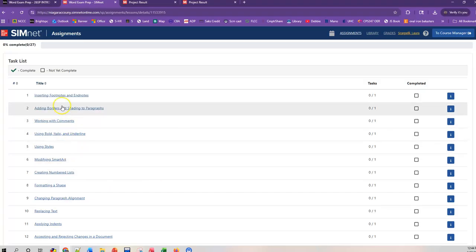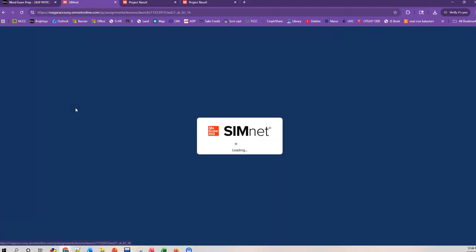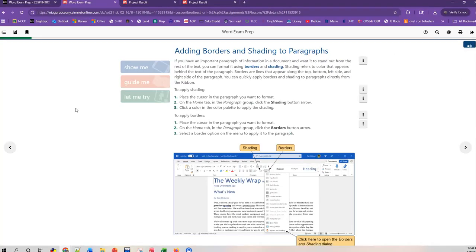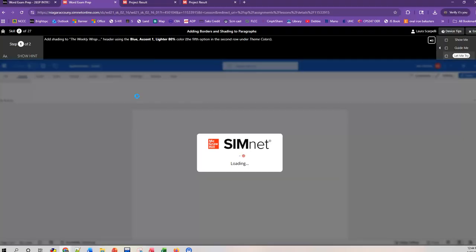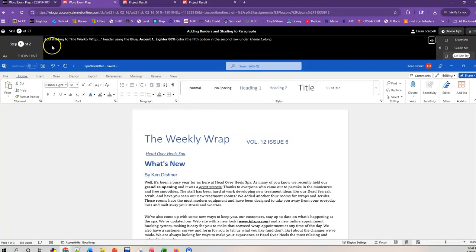So you can open up one of these, let's say adding borders and shading to paragraphs. And then when you come in here, you can do the show me, guide me, let me try on any one of these activities just to practice. So I'm going to do the let me try. And it says add shading to the weekly wrap header using blah, blah, blah.